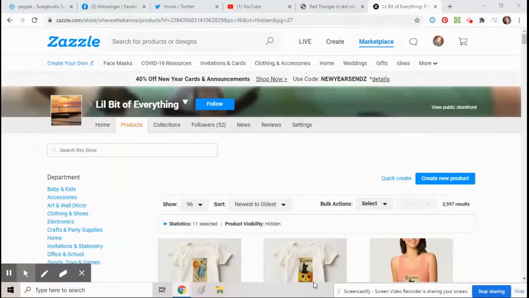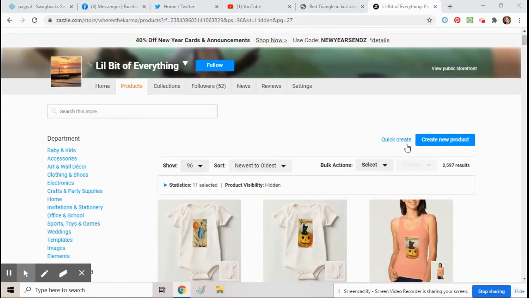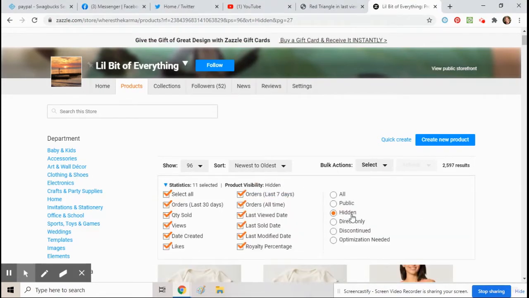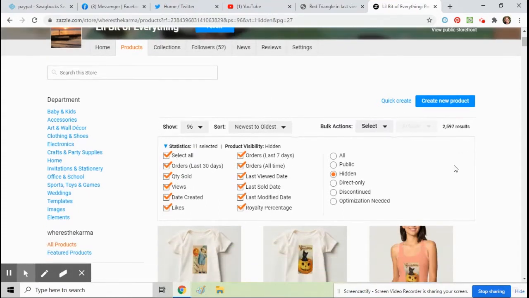So just go to your Zazzle page and sign in, and then click on products, and it should bring up all your products. Next, go down here where it says product visibility and click on hidden. Now this will bring up all your products that are hidden. Click on this little one and it will show you that many products per page. I never do 204 because it takes forever to load, so pick however many you want to load so you can do them all at once.